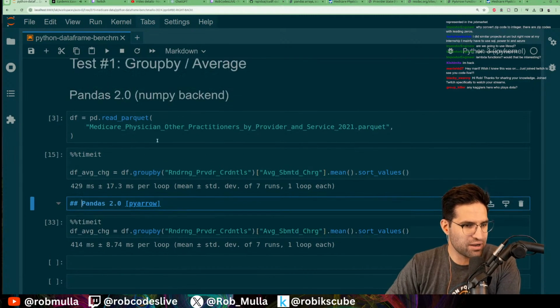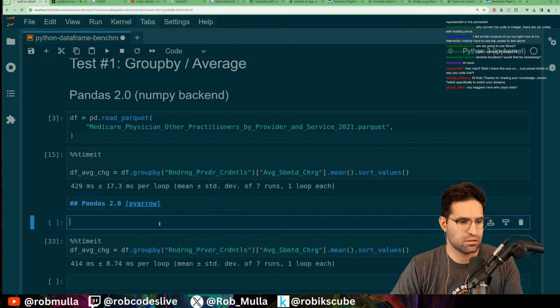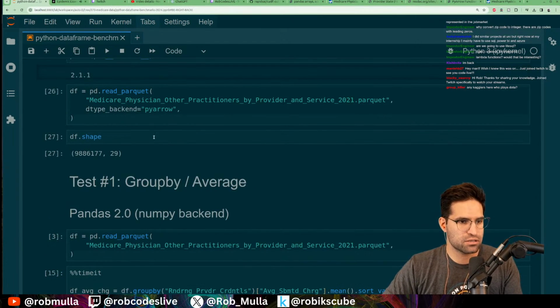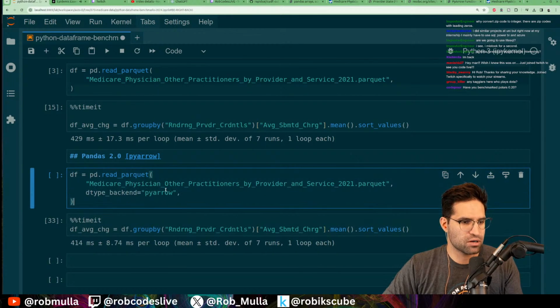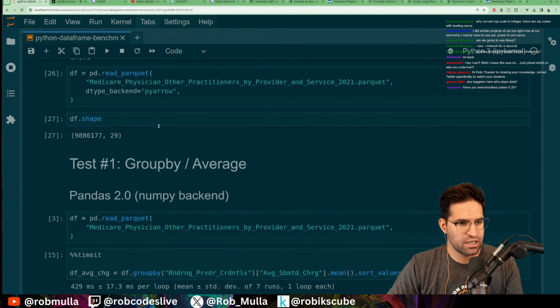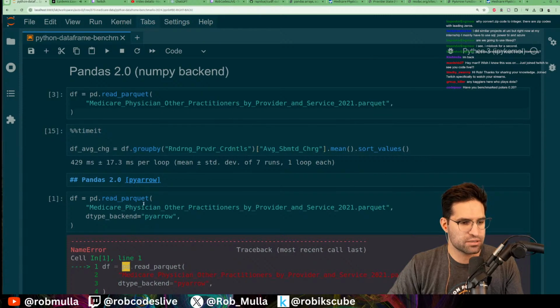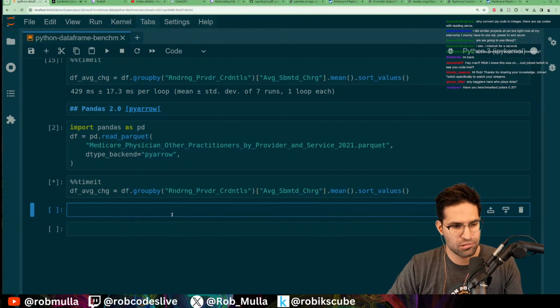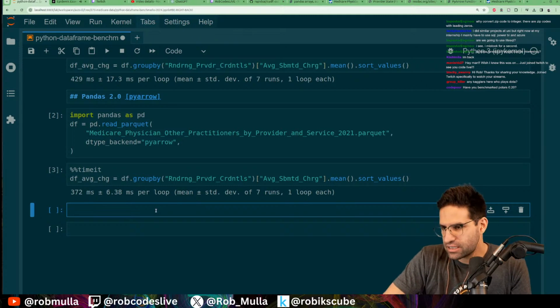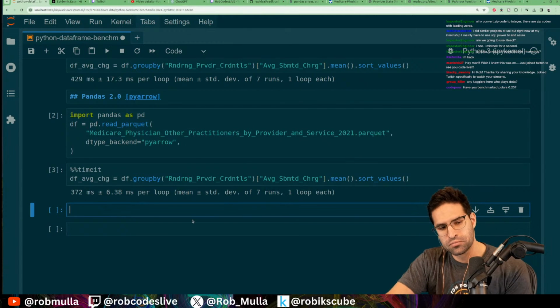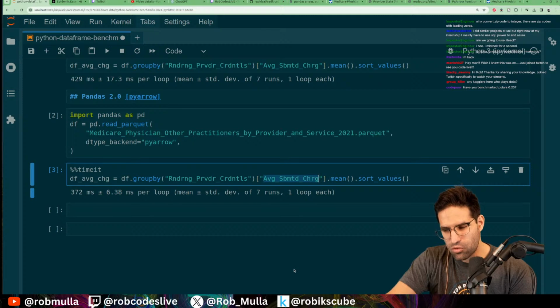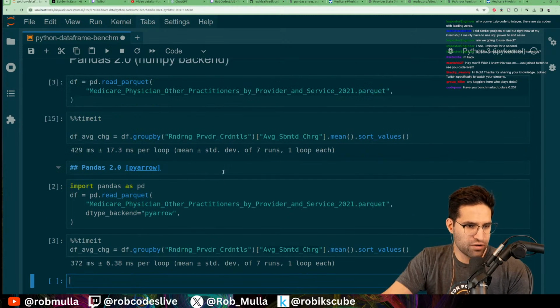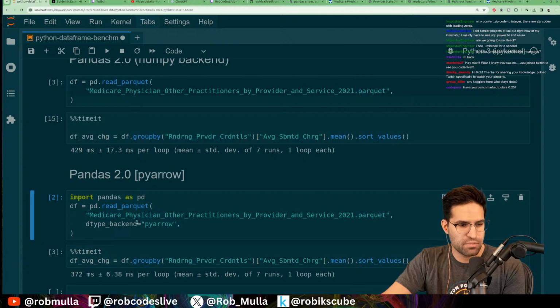All right, so comparing that to the PyArrow backend. So we're gonna do this with the read parquet PyArrow. I reset everything. We need to import pandas. And then we'll run a timeit on this. Okay, slightly faster that time. It'd be interesting if we add a lot more columns. Maybe that'll change. All right, so we've tested 2: baseline pandas, Pandas 2.0.